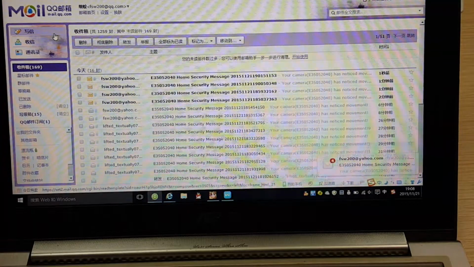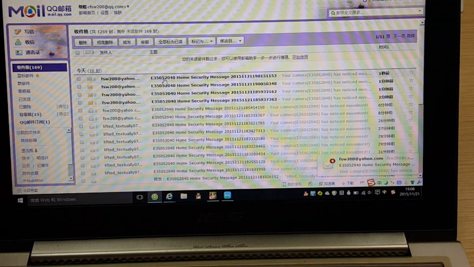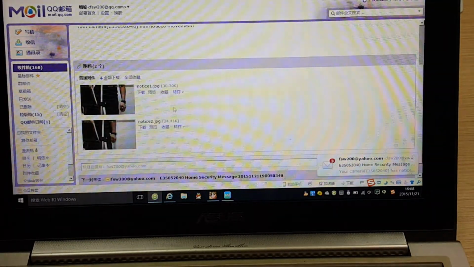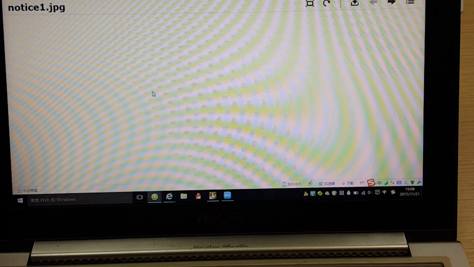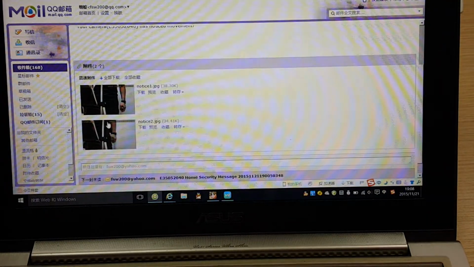Then let's go use our laptop to check our email box. You can find we already received 3 email notifications by Raycam. The screenshot is very clear, as you see.